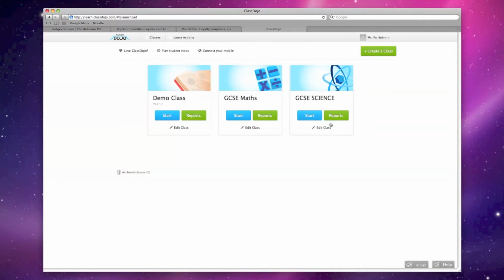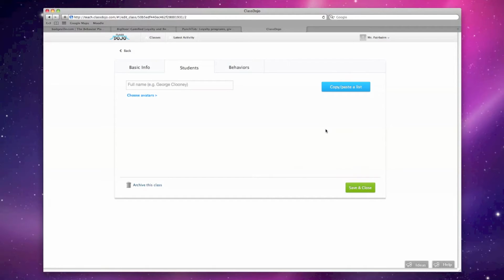Now before we press Start, we want to edit the class. We want to add our students to the class. And this is really simple to do, so I'm just going to click Edit Class. And this area here is where we see our students. So we can copy and paste in a list of students if we have one, or from an Excel document we can just copy and paste a list of students in, or we can do them individually. So I'm just going to add one here and press Enter.